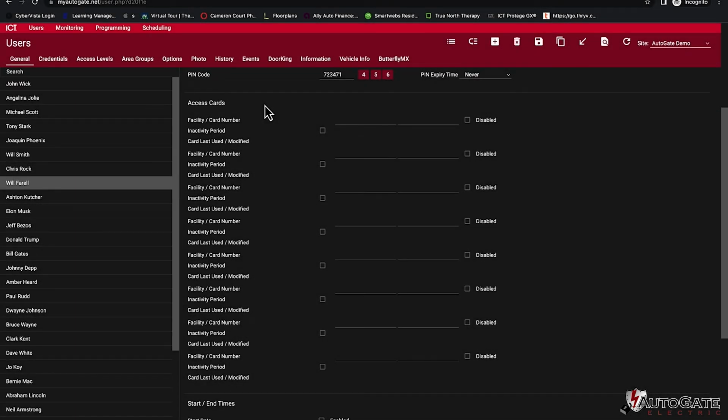Another cool feature we have under the access card section is that you can disable the device, and all you have to do is just check this disabled section right here and that should do it. Now let's say you want this key fob to automatically disable after 30 days. You can do that on here as well, and all you have to do is just click on this inactivity period. Now if the user doesn't use the key fob in 30 days, it's automatically disabled.